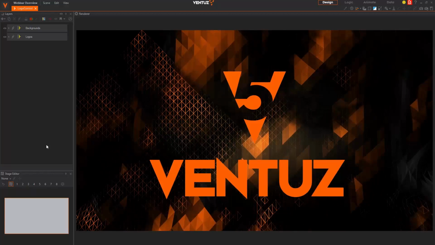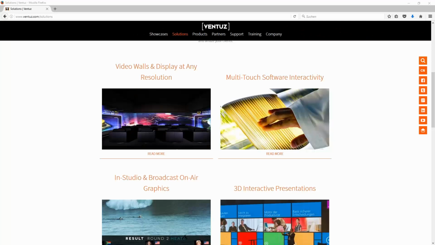So to start off, we will, as I said, first have a look at our solutions to get an idea of what is actually possible with Ventuz and where are our focuses and what is the basic concept of our software and what is the philosophy. So first of all, very important is that Ventuz doesn't offer single small solutions, but instead a toolkit which you can use to accomplish whatever you can think of you can accomplish with Ventuz.